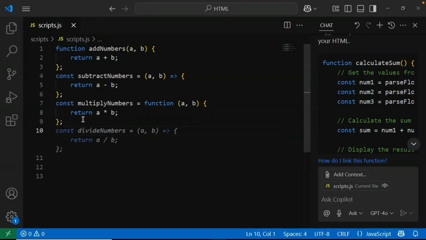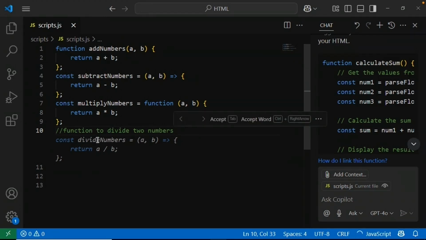Copilot is offering a suggestion, but I'll ignore it by pressing Escape. Instead, I'll add a comment, function to divide two numbers. Copilot is offering the same suggestion again. But now, if I hover over the divide function name, I now have multiple options to choose from.